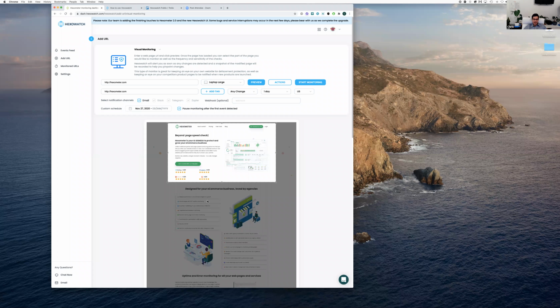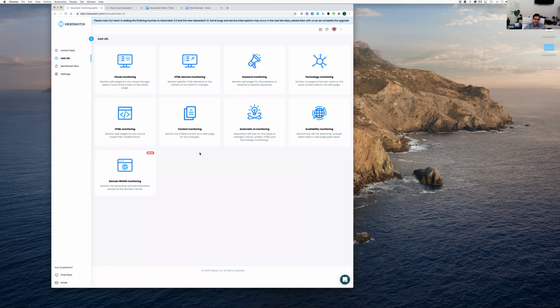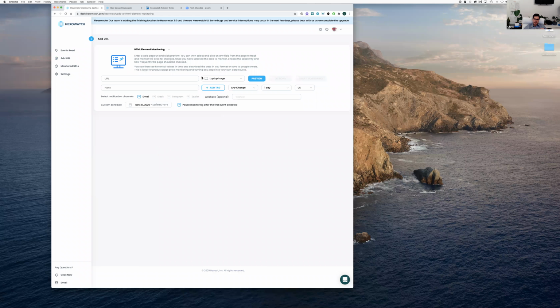Next up, let's see, HTML element monitor. This is a really cool one as well. This is really good if you want to keep track of values on the page. Say you have some competitors which sell similar products. You can set an HTML element monitor on the prices of their key products, and as soon as we detect a change in price, you receive an alert either by email, Slack, all the different integrations that we have.